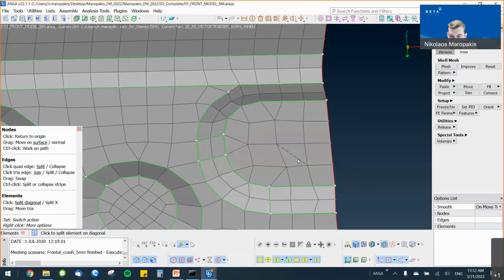Now, when it comes to the elements category, I can see from the preview that on quad elements, I can perform either a split or an XSplit, switching again with the shortcut key Tab. Allow me to undo this action with Ctrl Z.